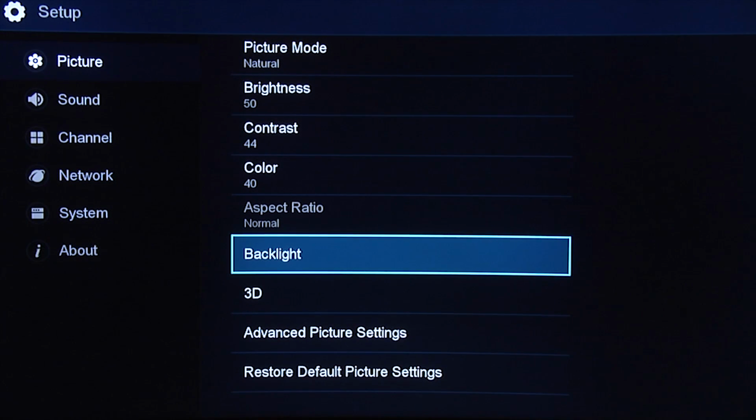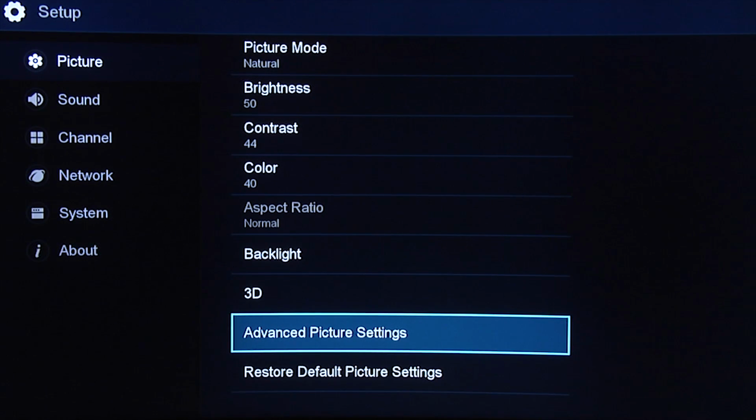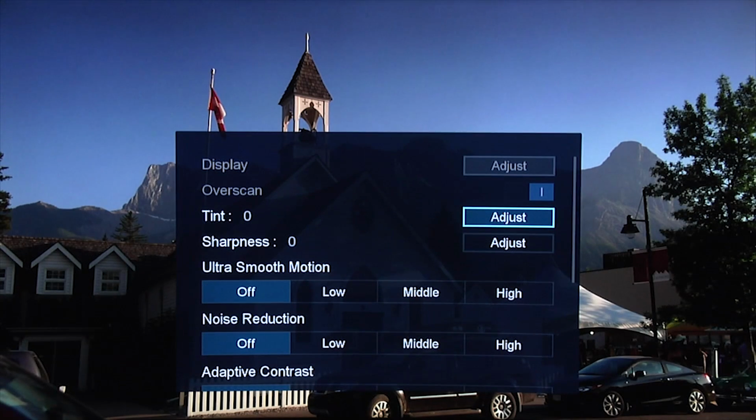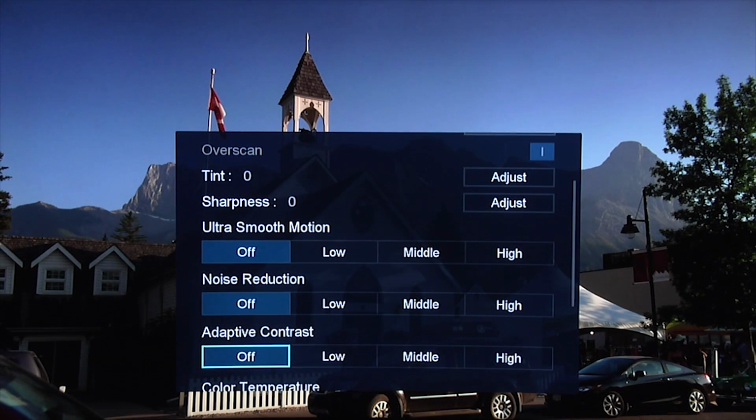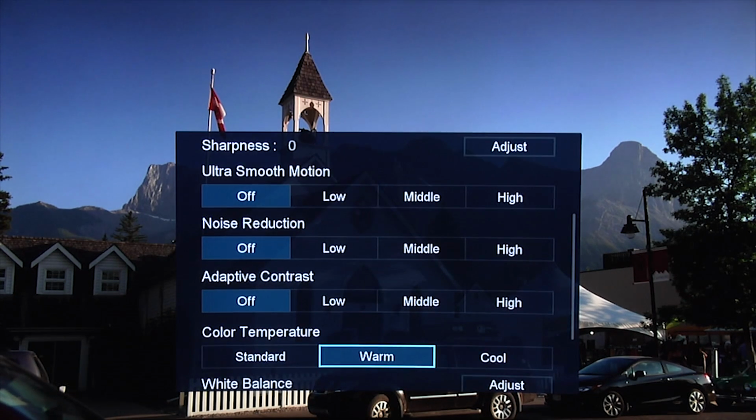And the advanced picture settings, leave tint at 0, bring sharpness down to 0, otherwise it introduces unwanted ringing around images, and then set ultra smooth motion to off, noise reduction to off, and adaptive contrast to off.